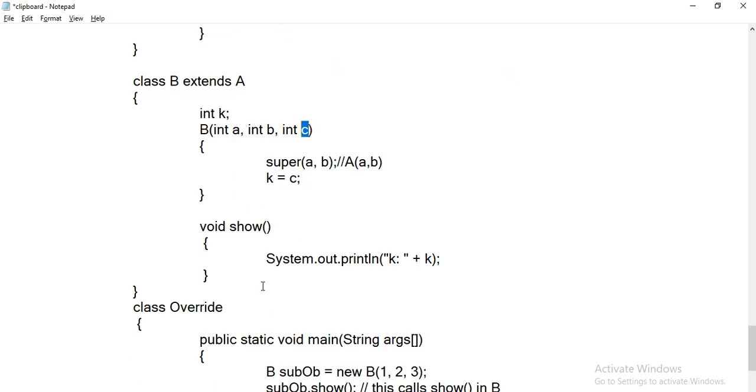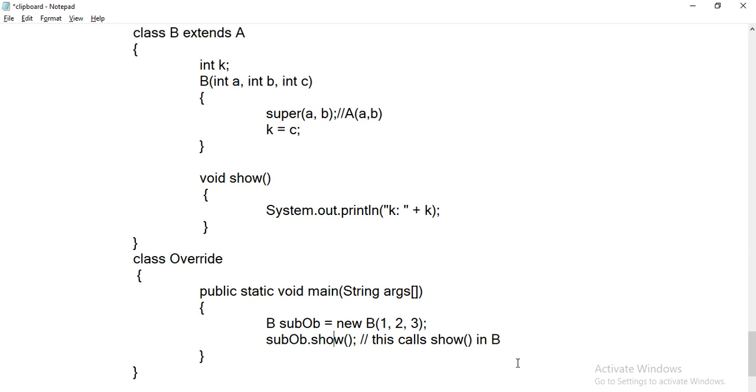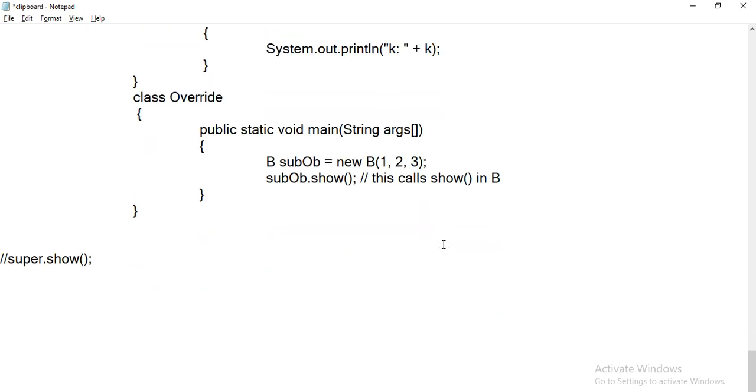After this we are calling subobj.show. Subobj is the subclass object, and this calls the show method within B, because with respect to the subclass object we are calling the show method. Control transfers here, and the show method prints the a and k values.